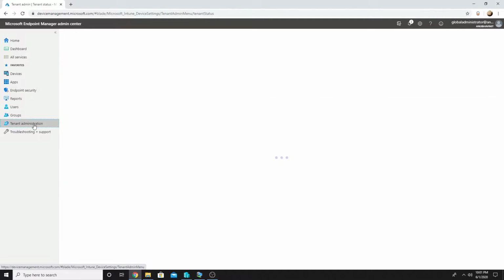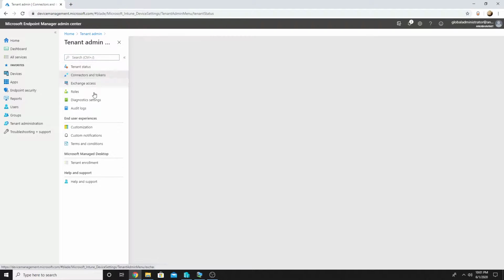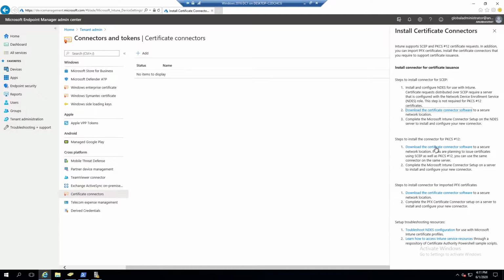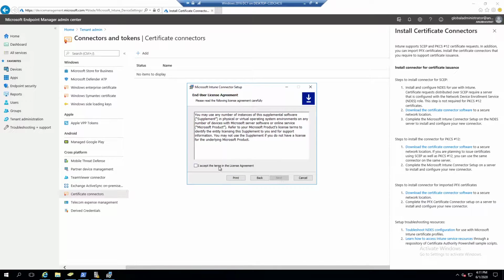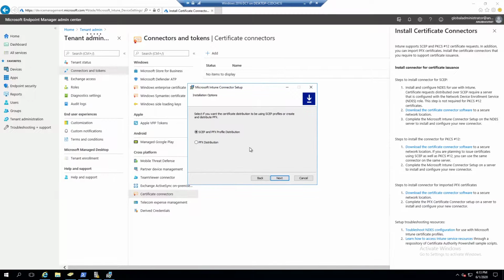First of all, we will go to tenant administration. From there, we will go to connectors and tokens, and then we'll go to certificate connectors and download the connector and install it. So I'm installing it on my domain controller. In production, you can install it on any other server as well. Here we will select a PFX distribution and install it.